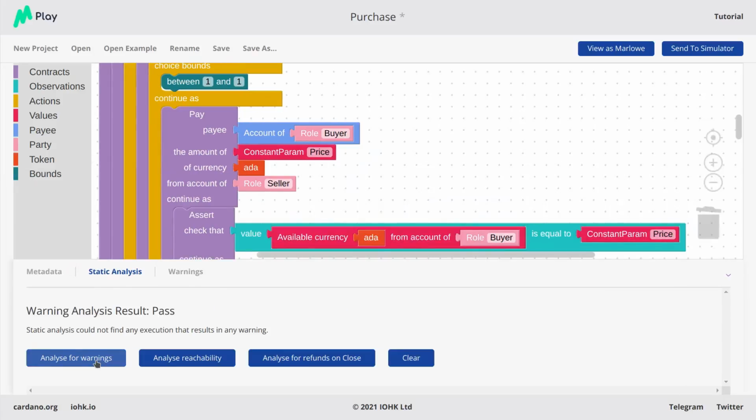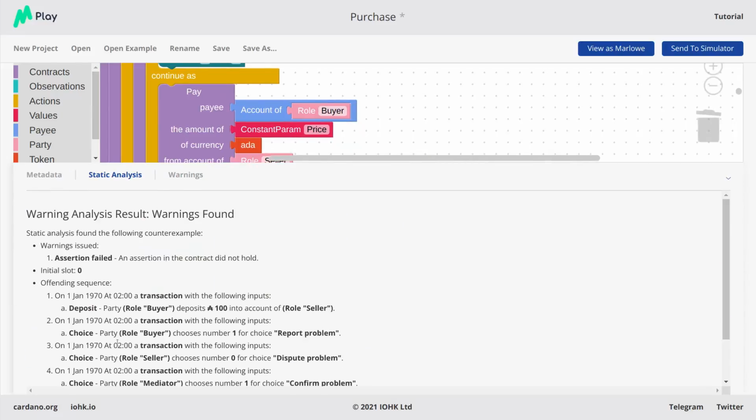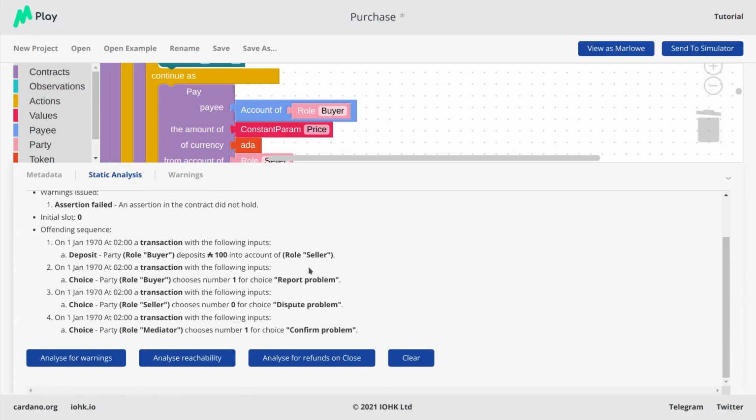In this case, we can see our assertion was correct and the analysis passes. But we could have written the seller account instead, and then the analysis would have found that the assertion indeed fails for a particular scenario. And the instructions on how to get to that scenario are written here step by step, as we can see.